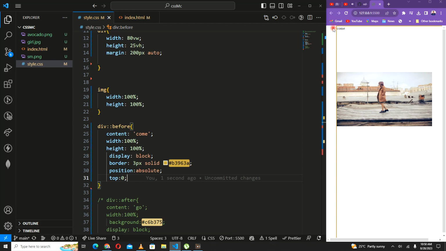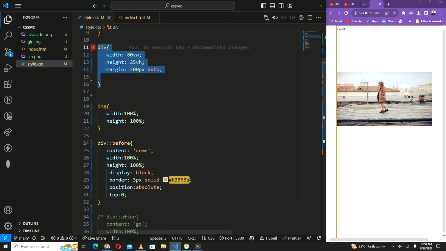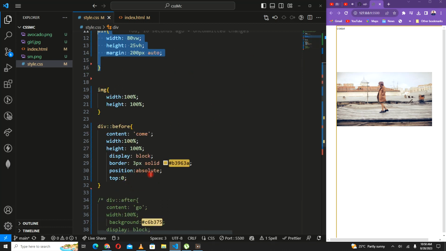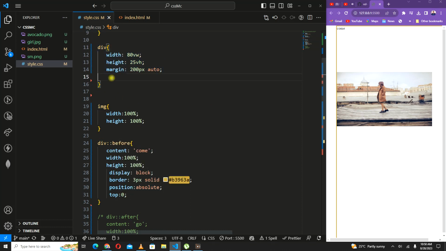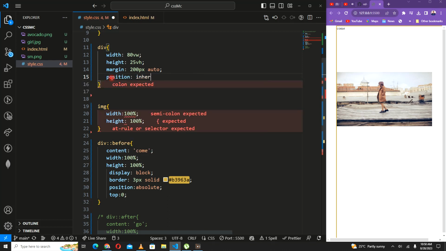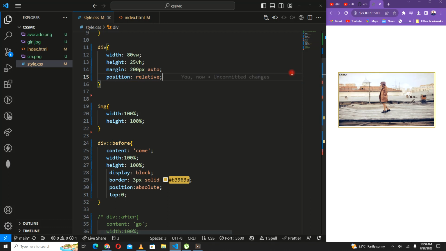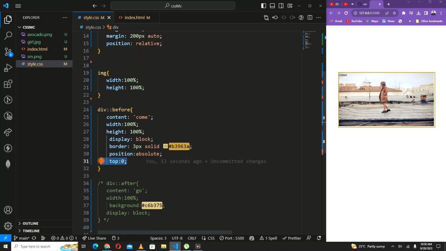It is now absolute to the body, which is the grandparent, because I have not said that the div should become relative. So if I want my position absolute to be relative to the div, then I have to come to my div and do position relative. Watch what happens as soon as I define the relative. Immediately, boom, voila, it jumps down. That means my position absolute for what I'm defining will become relative to the div and not relative to the body. So I bet that settles it.